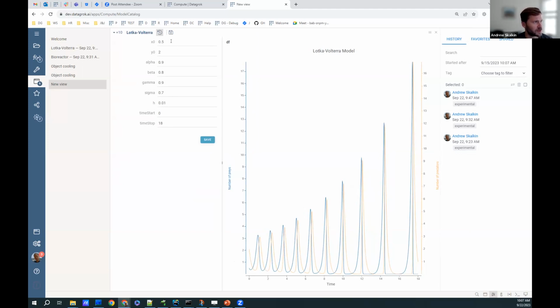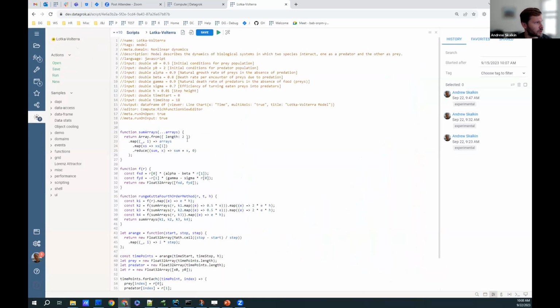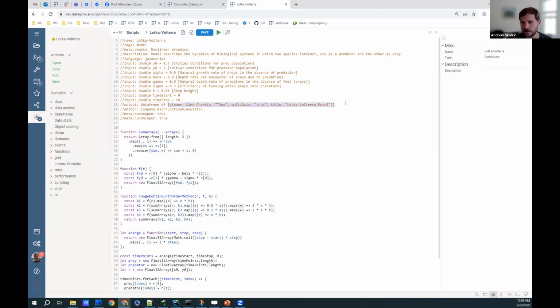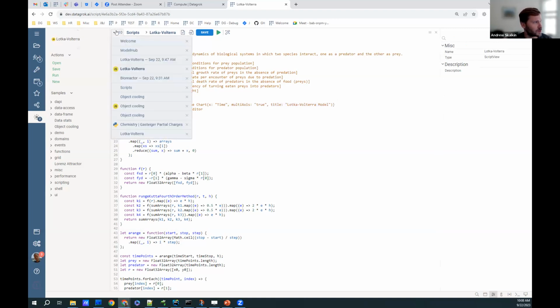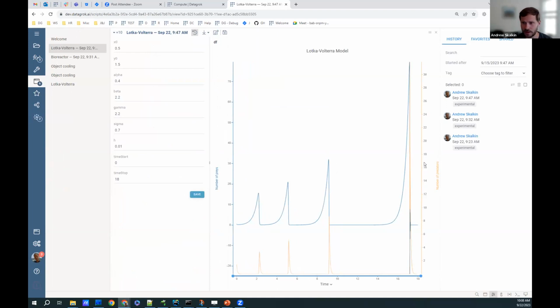What we see here is again the same set of inputs that is automatically created and automatically positioned. And there is an output that has a graphical representation. But why does it have this graphical representation? If we go back to the script, we see that the output is annotated, saying that it should be shown as a line chart with a multi-axis and the following title. So this is all it takes to produce that sort of interactive application.